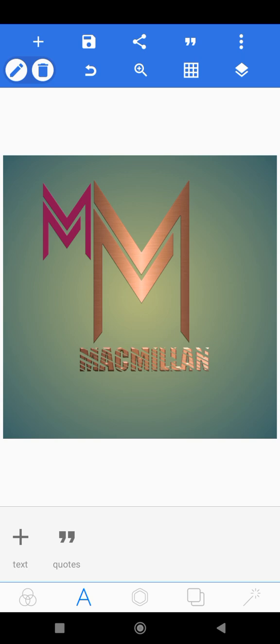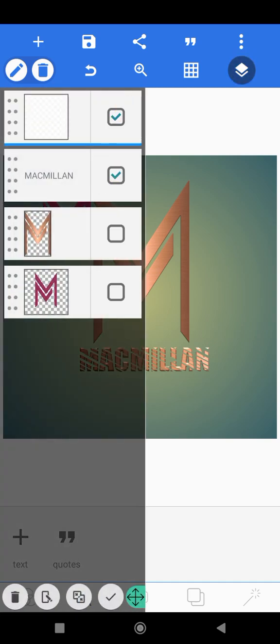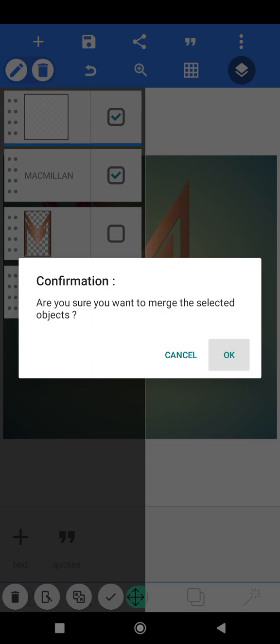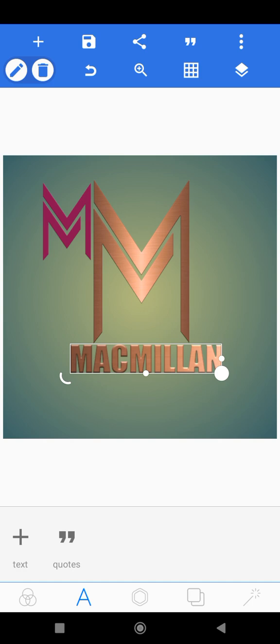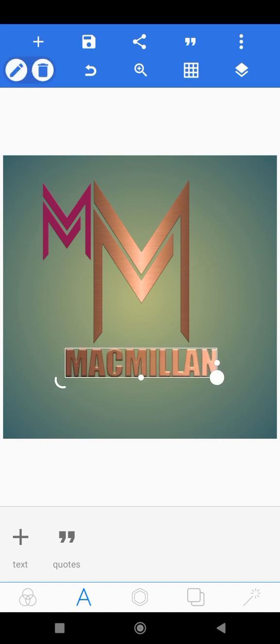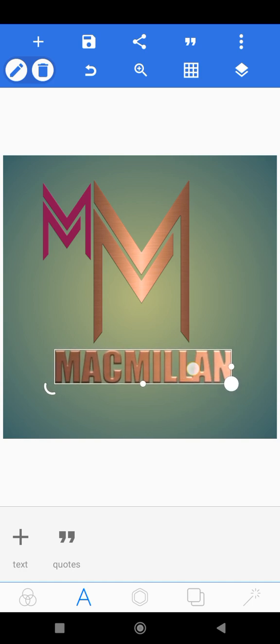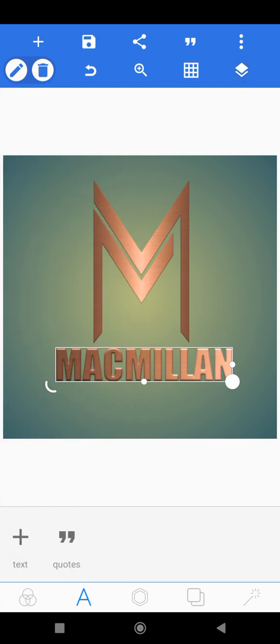What's the system now? Click on the layers, click on here, click on here, then you just merge. Perfect. So after that, you can just increase it that way. So let me hide the other one so that it will not be disturbing us. Perfect. You now have your logo designed.